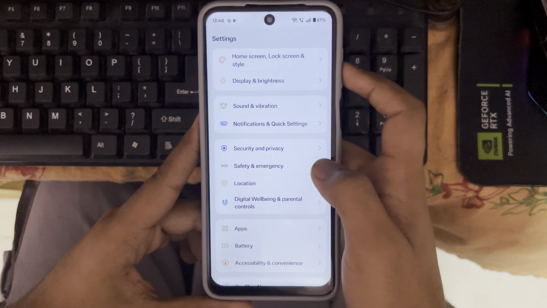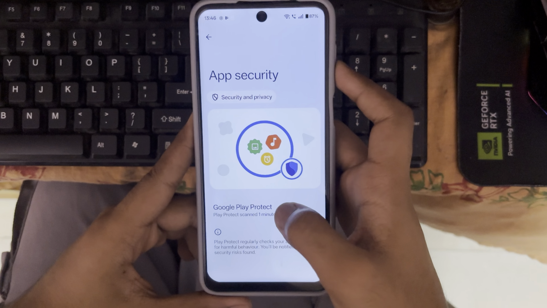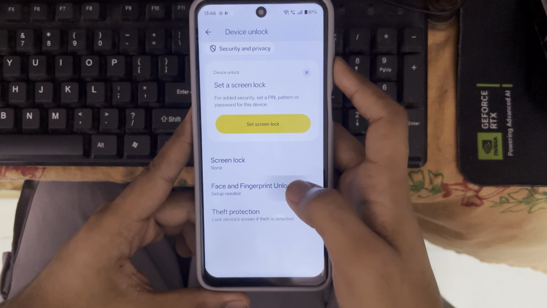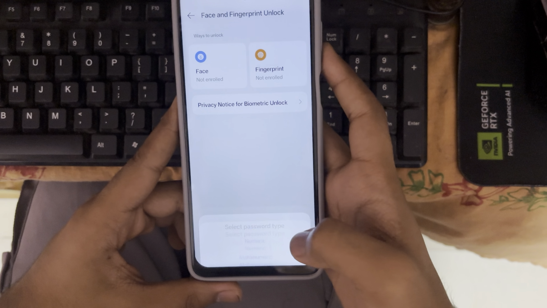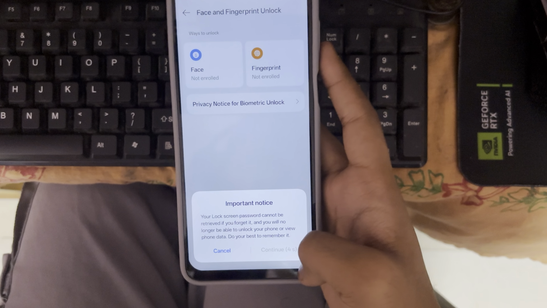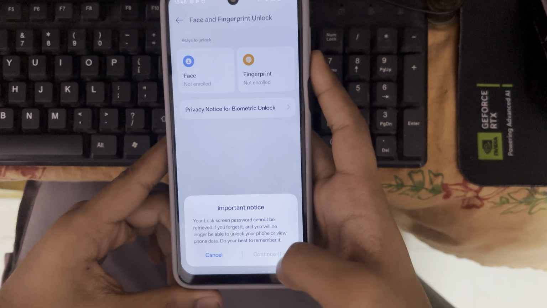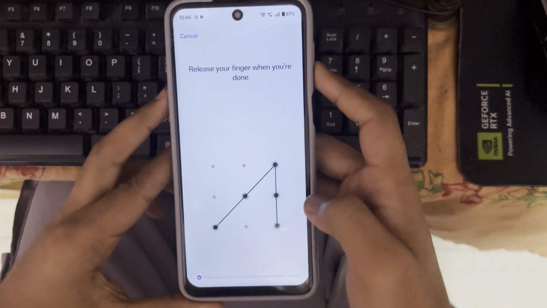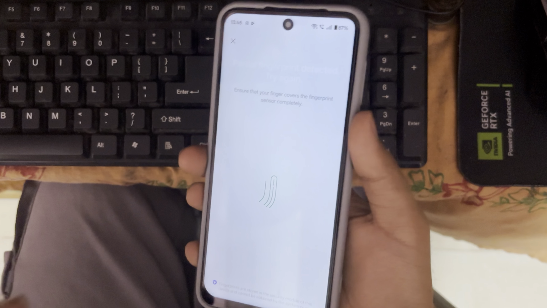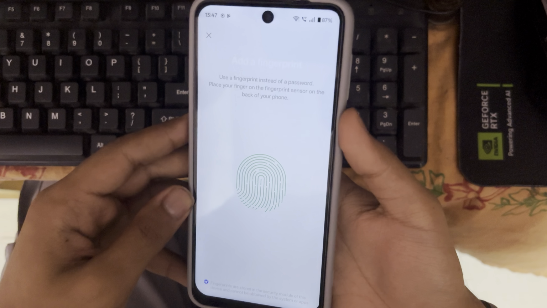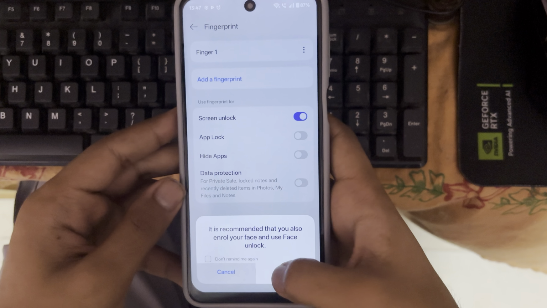Now let me go to the security settings and show you that fingerprint works completely fine. As you can see, I'm adding my fingerprint after setting up a password. You can choose any of these passwords and I'm choosing pattern. As you can see, it will give you a notice and you can read it. After setting up the pattern, you can see I'm able to add my fingerprint. Fingerprint is completely working in this ROM, as you can see.